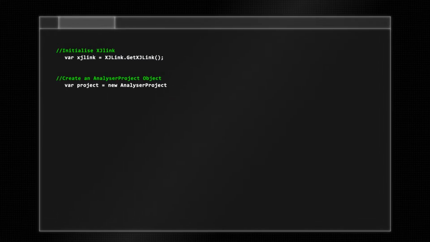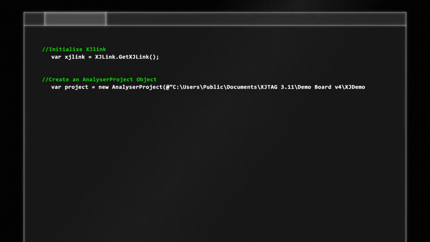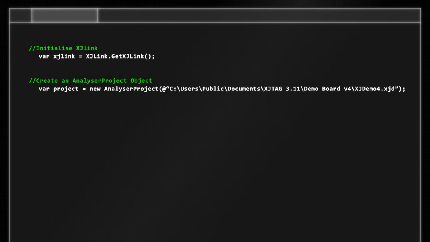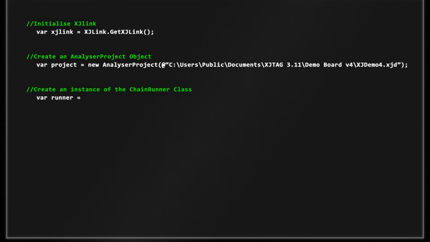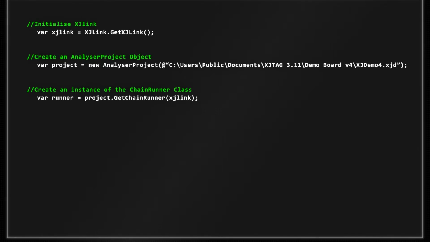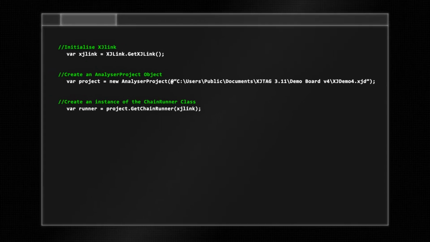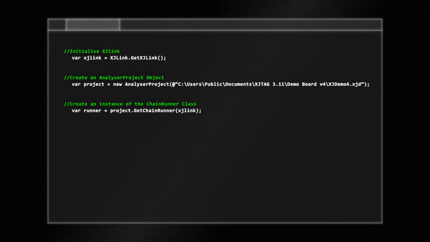To load the project that describes your board, create an Analyzer project instance and pass the path of that project file into the constructor. You now need to create an object of the ChainRunner class. So call analyzerproject.getChainRunner and pass in details of the XJ link you initialized. And now you can read individual pins and write to them.